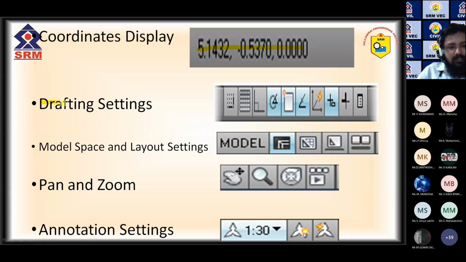Then comes the draft settings. How do you want to draft? So the first thing is grid. You want the grid to be there, or you don't want the grid. So you can turn the grids on and off, and all these things are dynamic settings or display settings, we call them. I'll touch upon draft settings in the next slide in more detail. So just note here, or keep it in your mind. These are the draft settings. These are some icons: 1, 2, 3, 4, 5, 6, 7, 8, 9, 10, 12 icons will be there. All these things come under draft settings.